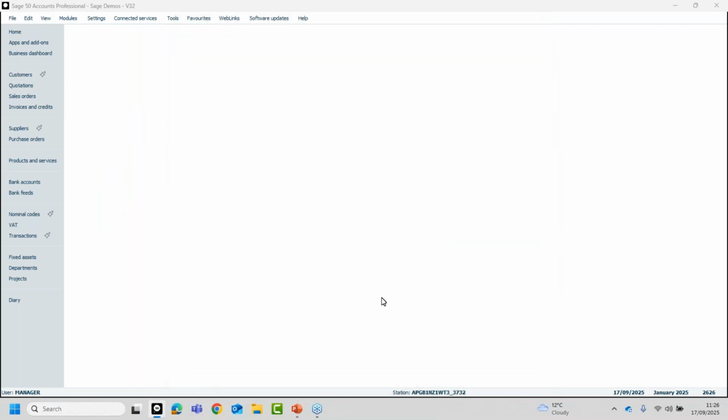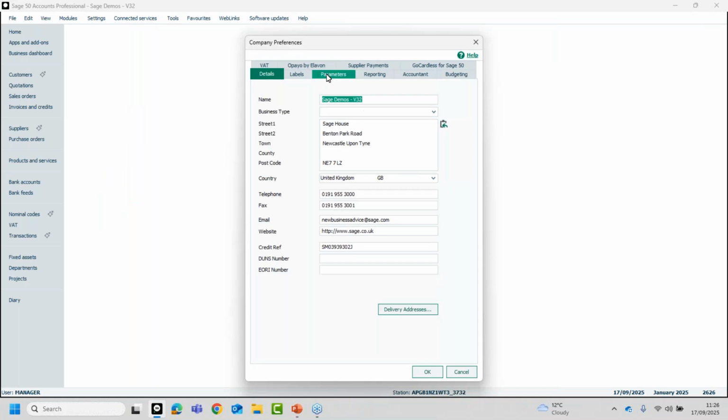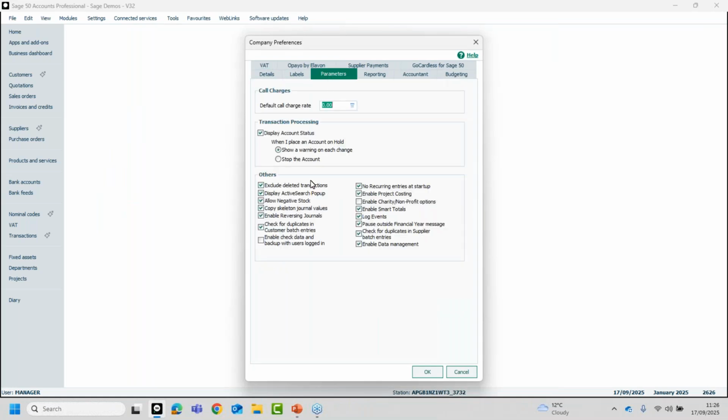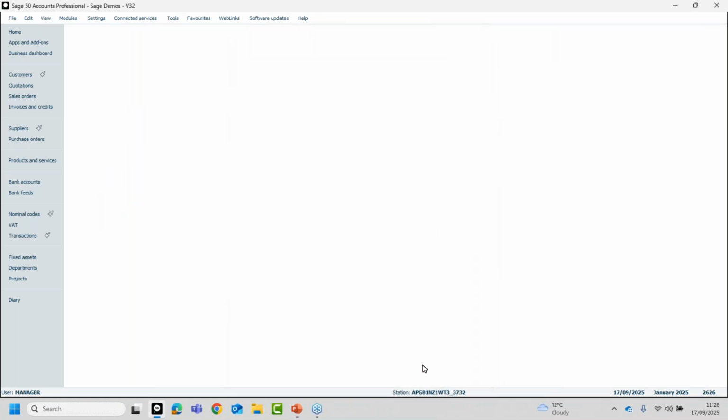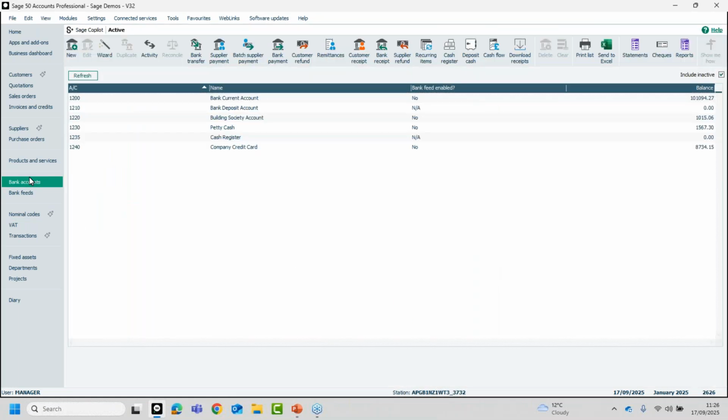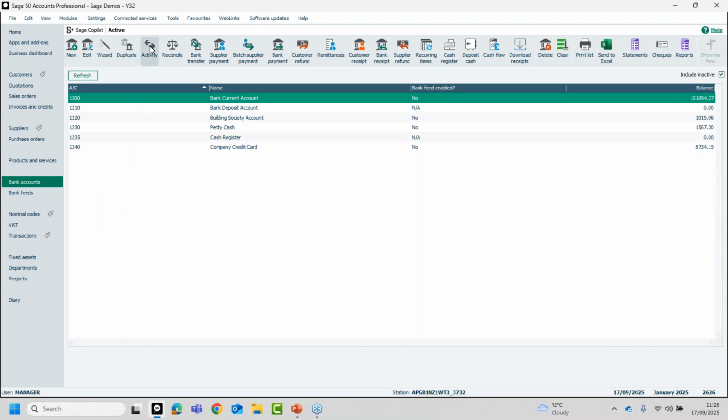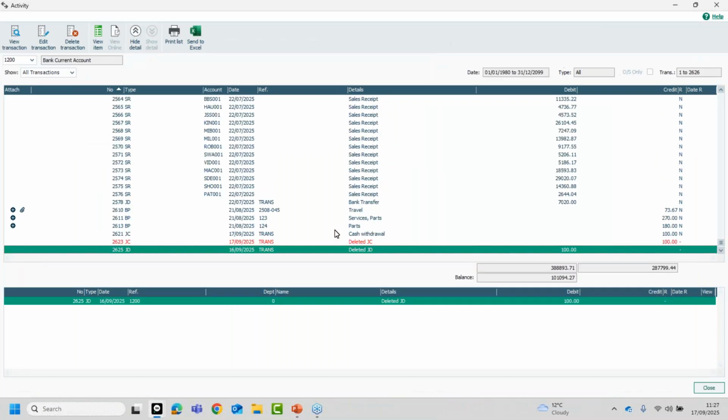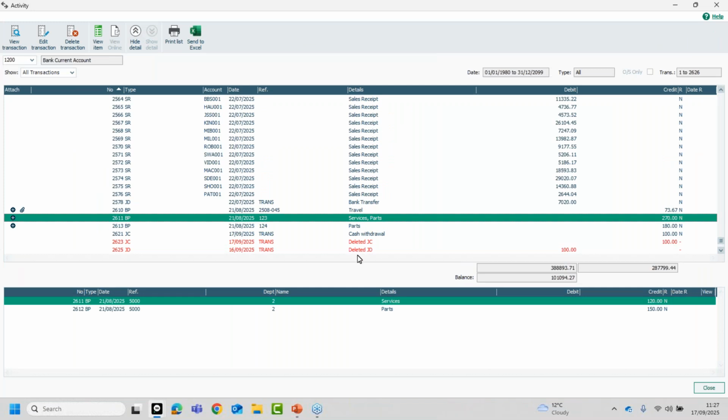So within Settings, Company Preferences, on the Parameters tab, you've got this little option here, Exclude Deleted Transactions. It should be switched on by default. If I switch it off, just so you can see what that then looks like, if we go back to Bank Accounts, to Activity, what we see now is the deletions in amongst that. And I don't want to see that.